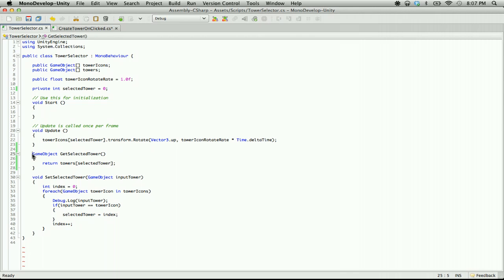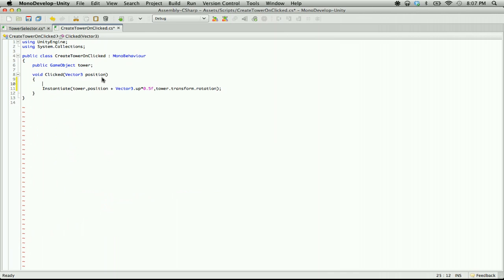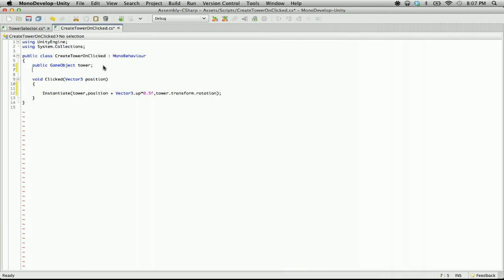Alright. We'll do public game object get selected tower, and it'll still work the same way we want it to. So this needs to have access to our tower selector. So public game object tower selector. I guess I could have just renamed this one because we don't really need it anymore.